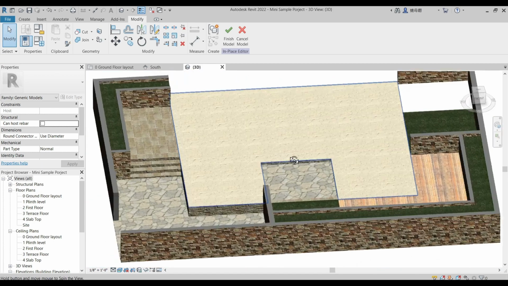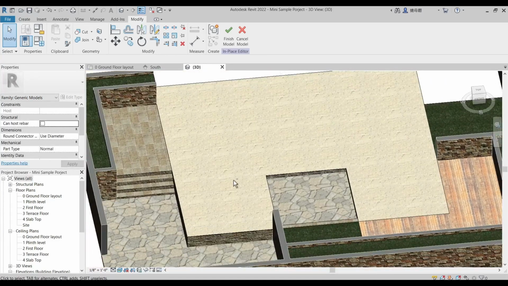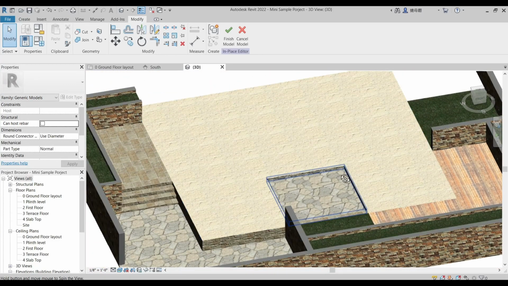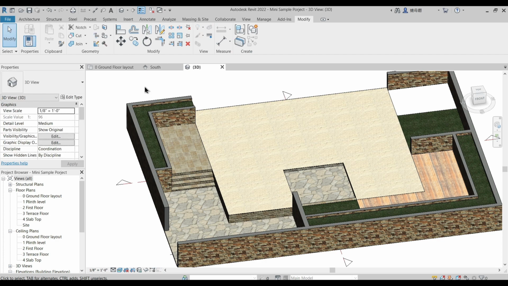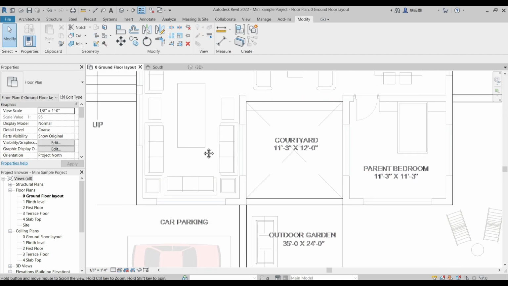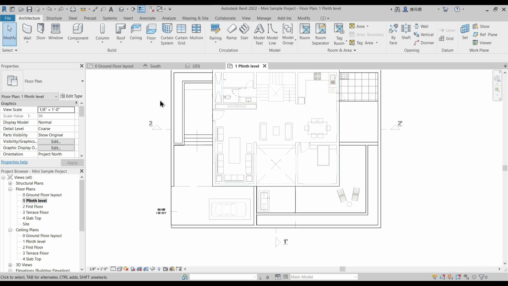Okay, so with this we are done with the compound wall and plinth and the soft and hard landscape and a little bit of the landscape part, and now we'll start with the modeling part. Okay, so let's go to ground floor, but our wall starts from plinth level, so I need to go to plinth level, and let me close that.